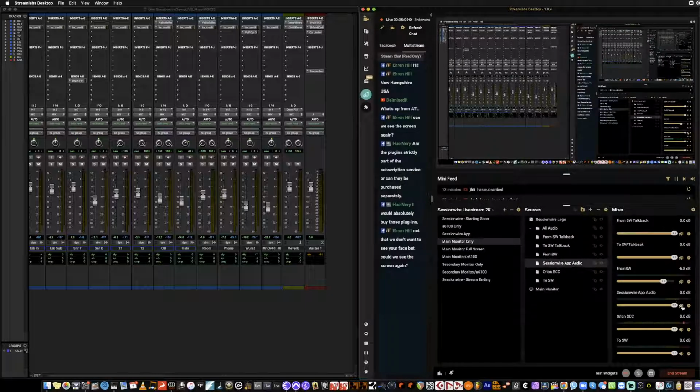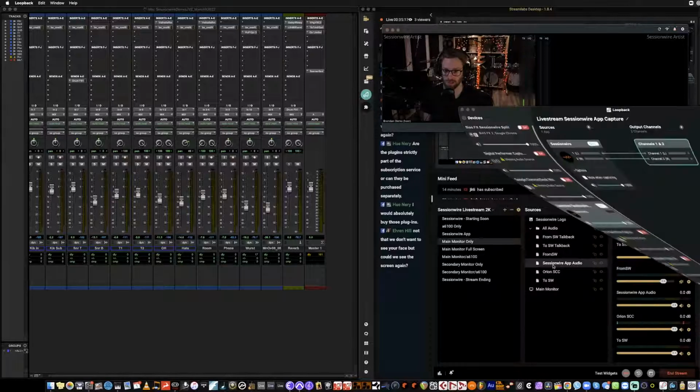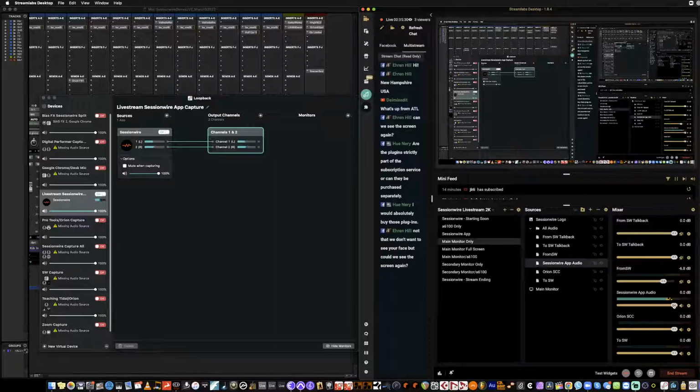So if I unmute this device, we're going to see this meter move now, and you're going to hear the audio coming from the Sessionwire app. We're going to see Dan's meter move here, and you're going to hear it because it's being streamed through Loopback, which I'll also bring up, to this right here. So here we go. HQ meter's moving. Bring this down a little bit, bring that down a little bit more.